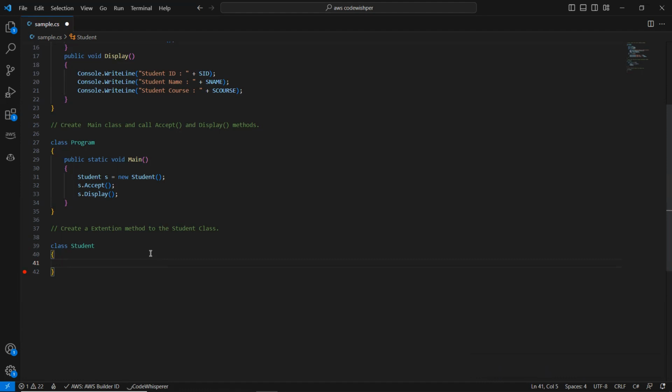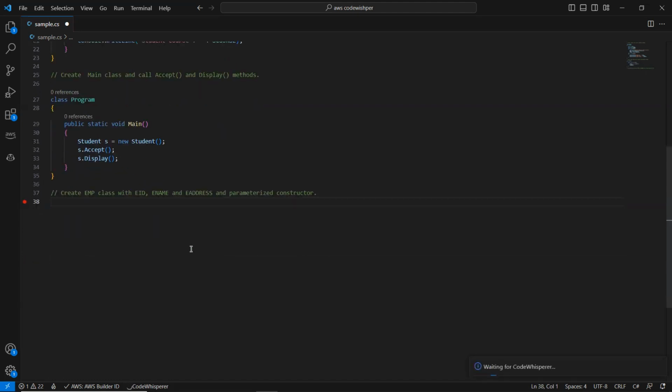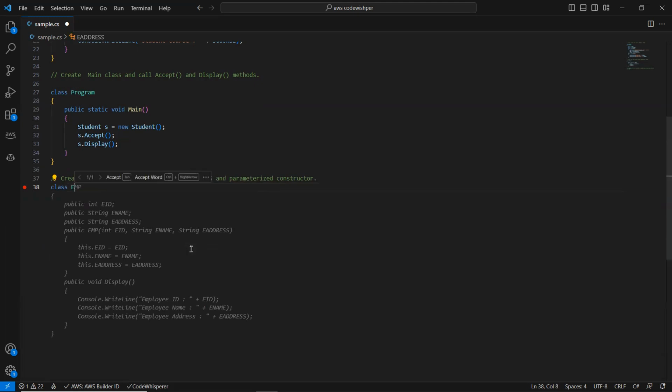Maybe the comment must be in the proper way. So let me remove this. Let me try in this way. Create EMP class with EMP name and address and a parameterized constructor. Let's wait for a couple of seconds and see what is happening here. So I'm going to create the EMP class.